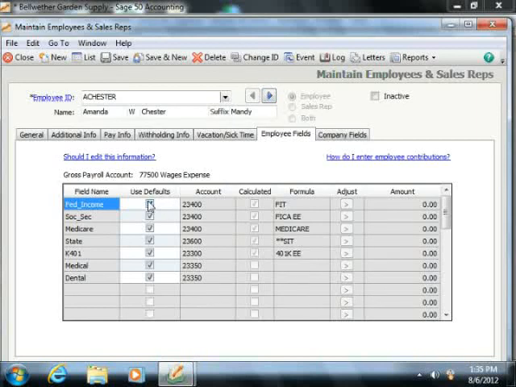To do this, you would uncheck the Use Defaults field for the desired deduction if you do not want to use the standard payroll field information for this employee as defined by the values within the Employee Defaults window. You can then change the account used to track the tax liability or the amount to be deducted from the employee's paycheck by changing the values within the account and amount columns as needed.